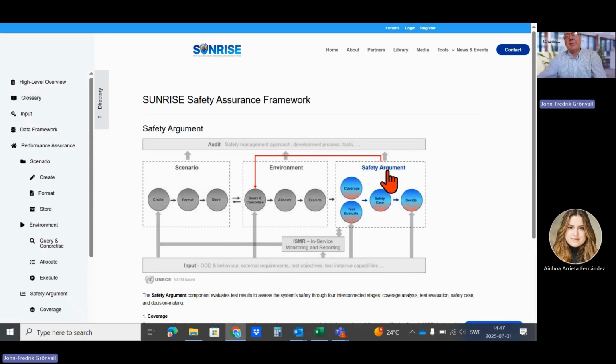At the last block here, the safety argument block, we use the results from the type of environment and the chosen ODD, etc. And we need to decide if we have a correct coverage, and also the executed test, how this was done. So we do a test evaluation, where once we have done this test evaluation, we can see how the safety case that we defined is fulfilled, to be able within this SAF block to make a decision if we are good enough.